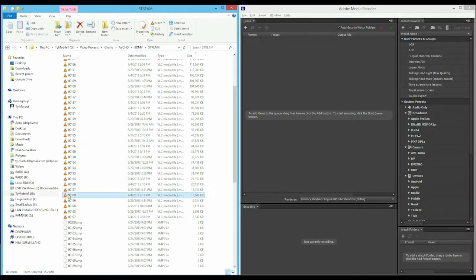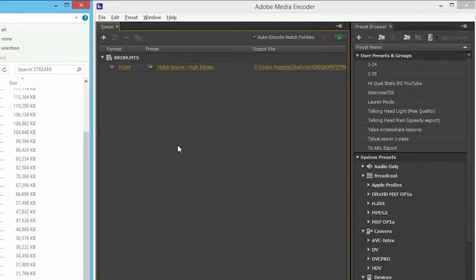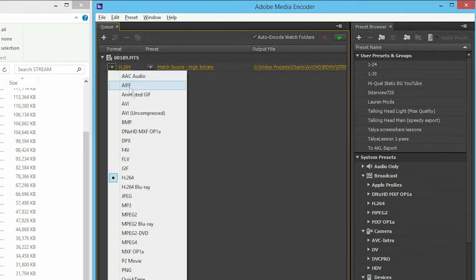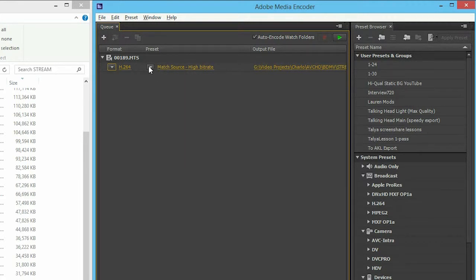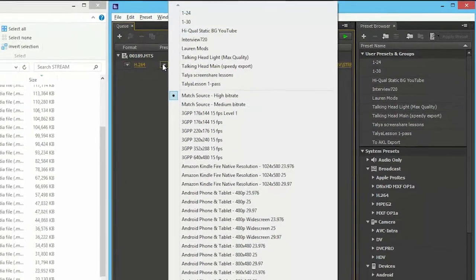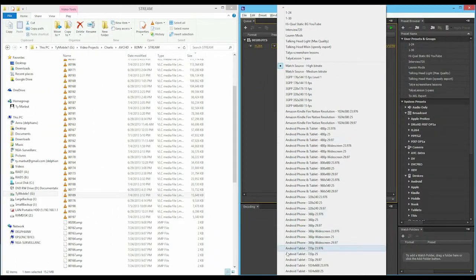So I'm going to pick one, and I'm just going to drag it into Adobe Media Encoder. Okay, there it is. Now, it's automatically selected what I wanted here. These are different types of files that you can create. We're going to choose H.264. That's pretty standard. And then in this preset, let's go in, and we're actually going to go to the bottom.